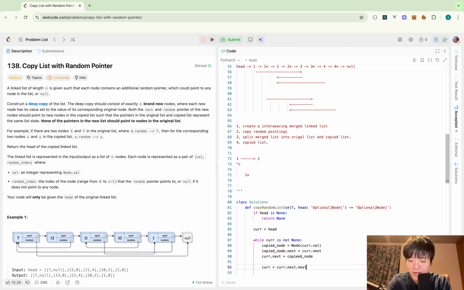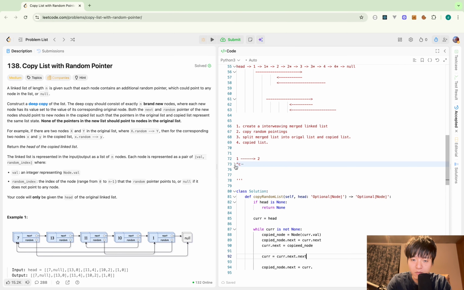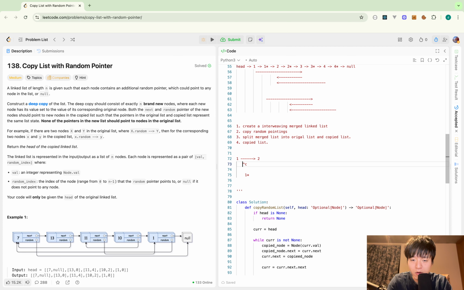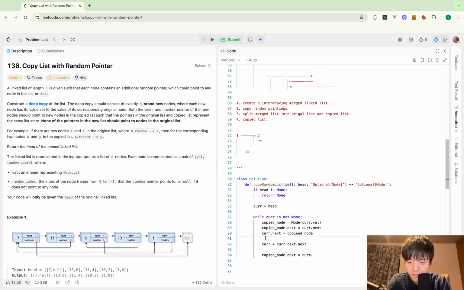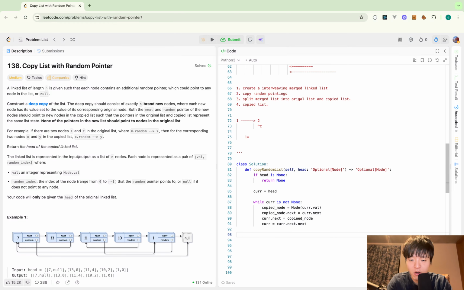and current should now be current.next. Current moves to 1 copy and then 2 here. Okay, this is it. So in this way, I could interweave the copied nodes.